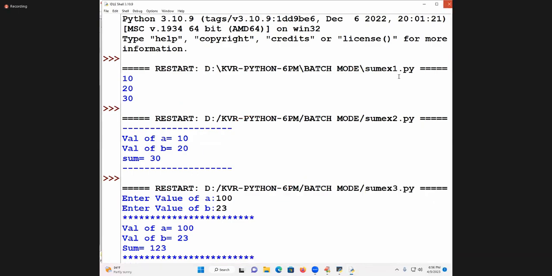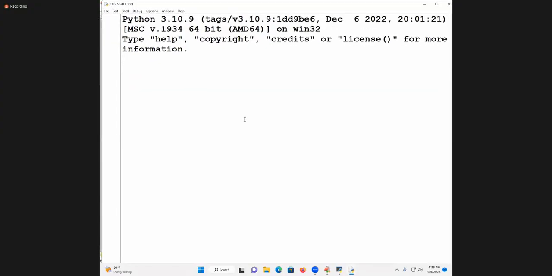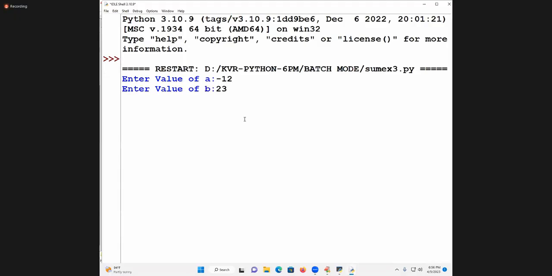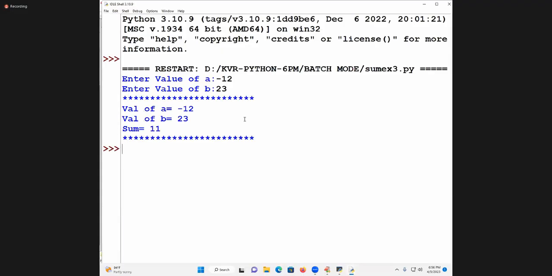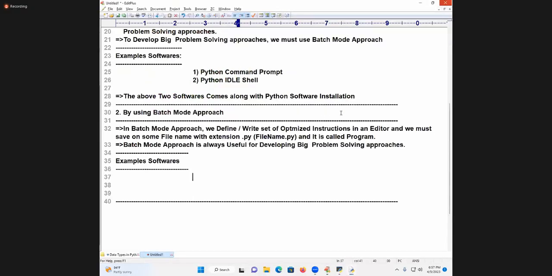So come on students, I will run my code once again. Run it. Enter the value of A, minus 12. Enter the value of B, 23. Minus 12 plus 23, you see the answer. Whatever input you are giving, we are getting the output. Is it working like a calculator or not? Which output is better? First or second or third? Third. So the third is called batch mode with interactive approach. Getting or not? Easy or difficult? Easy. So come on now, I have completed my requirement. I'm closing my IDLE.